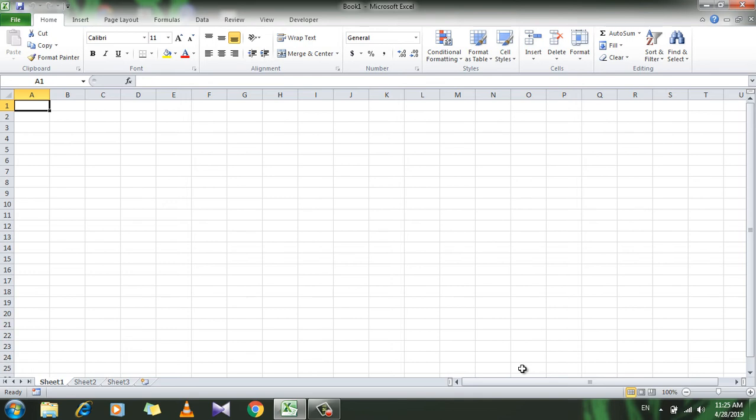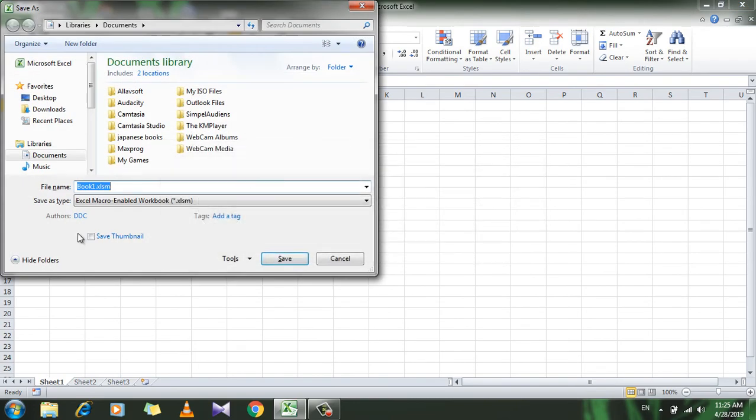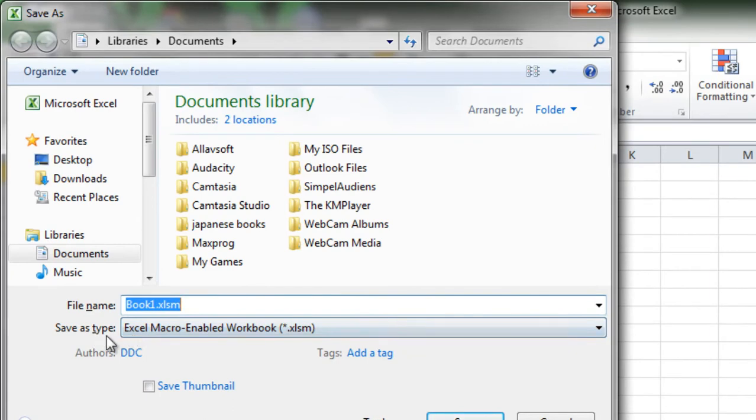Now let's check if that works. I'm going to press Ctrl+S again and take a look at here. The save as type is Excel macro enabled workbook. That means if I save this workbook, from now on every workbook I save will be in this format. Okay, that's all there is to cover in this lesson.